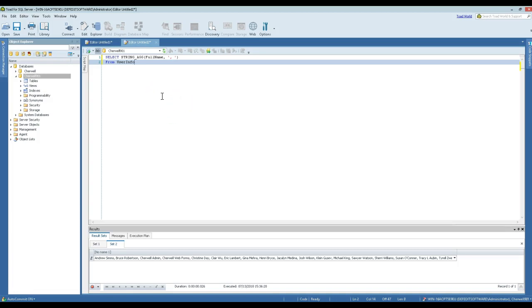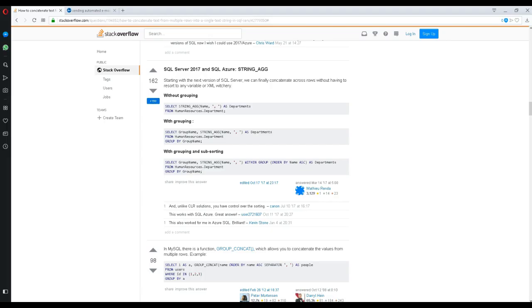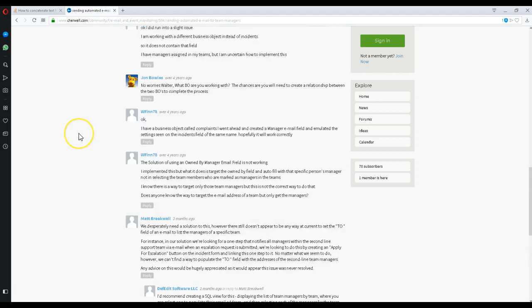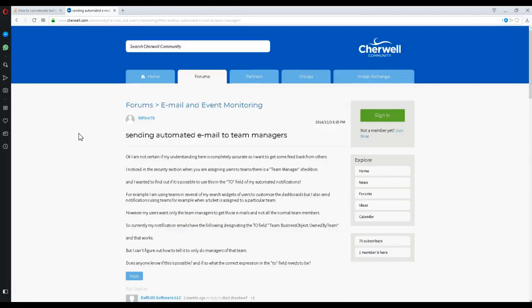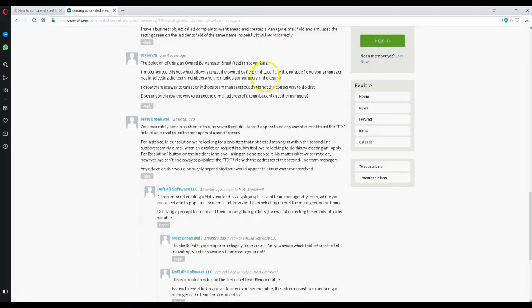This is going to be a great function for SQL subqueries, and you'll probably see me use this in a couple of maps, and you'll know when I do because the map will say this uses SQL and requires SQL Server 2017. I like this. This is a great new feature that I stumbled upon, and we're going to put this to use in a new map for sending automated emails to team managers. So let's get down to it.